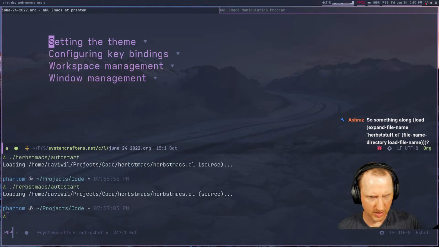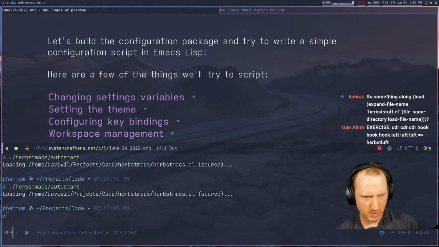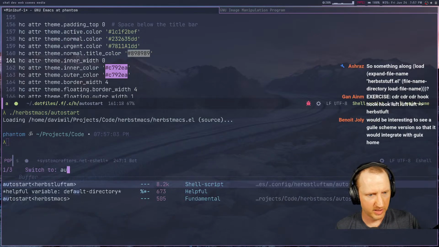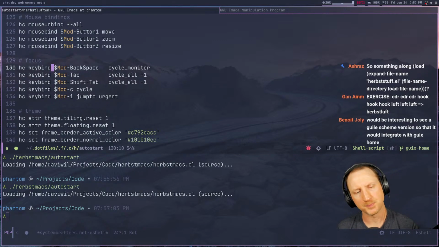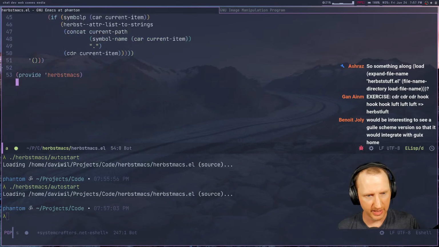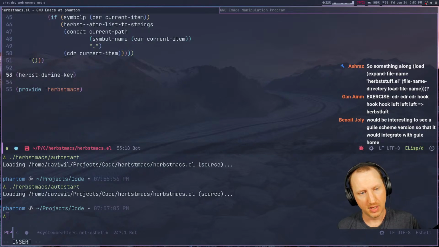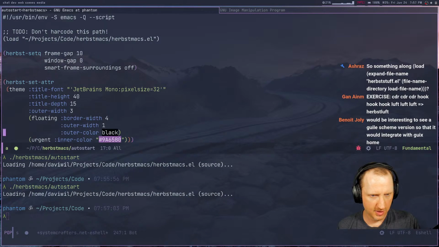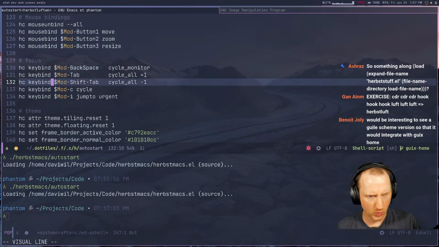Let's check my notes. Is there anything else really interesting we could do? Let's see. Configure key bindings. Let's just quickly look at what a key binding would be. So key bind mod backspace. So yeah, it would be nice to have a convenient syntax for that. Something that it could look like is similar to define-key. So herbst-define-key. Then, where's my autostart? There we go. So anything like this.